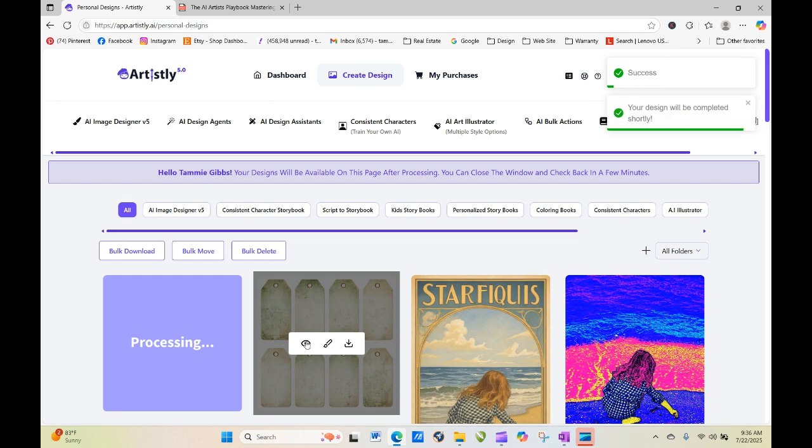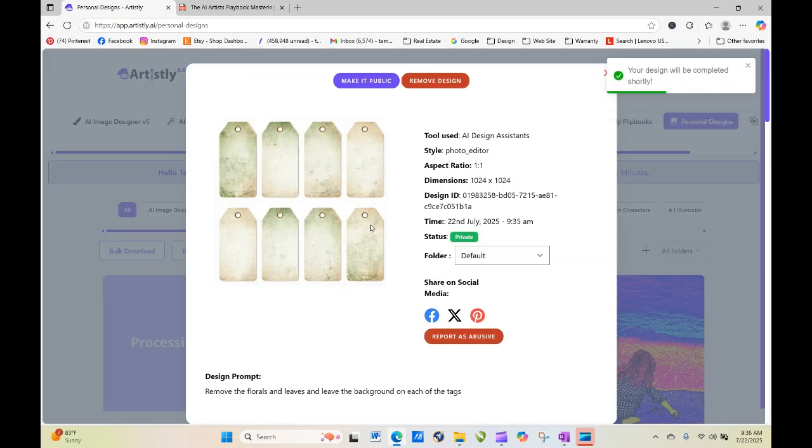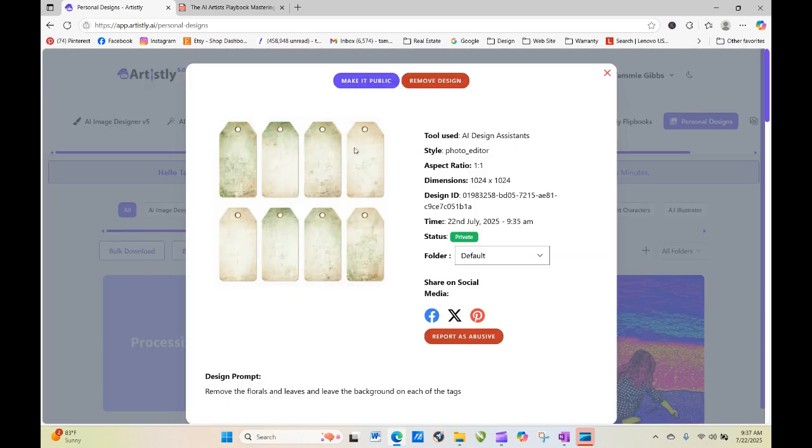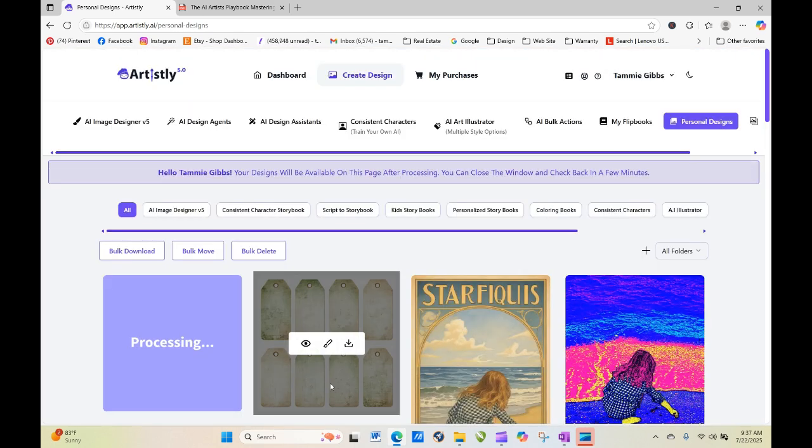Look how amazing that is. So now we have this lovely set of tags that have the beautiful background. You could use them as is, but then you could go back and add different elements to these tags. Or you could just include this as part of your pack that you're selling to give people a base that they could build off of. So there you've created the ones with the print on them, and the ones without the print. Now, let me show you another really cool trick.